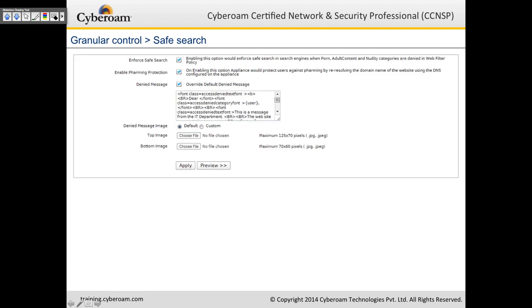Now this is how you enable Safe Search. You go to web filtering and you enforce Safe Search over here. You can also enable pharming protection, which we'll cover in the next slides. And you can also have an override default denied message. Now this is the global denied message which I was talking about, and you also have a per category denied message as well.